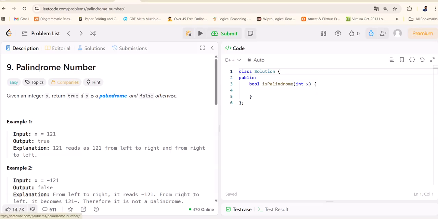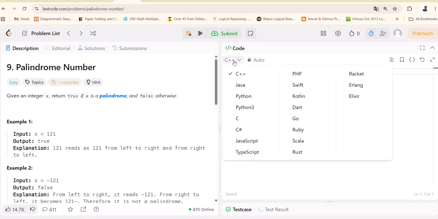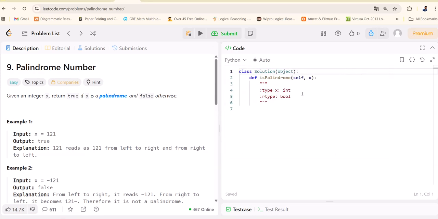Here, this is the question related to palindrome. You can select your language, C, Java, Python, whatever you feel good with. The input is given, right? Now you have to write the program: is the given number a palindrome or not? So see this, you can do this palindrome number.